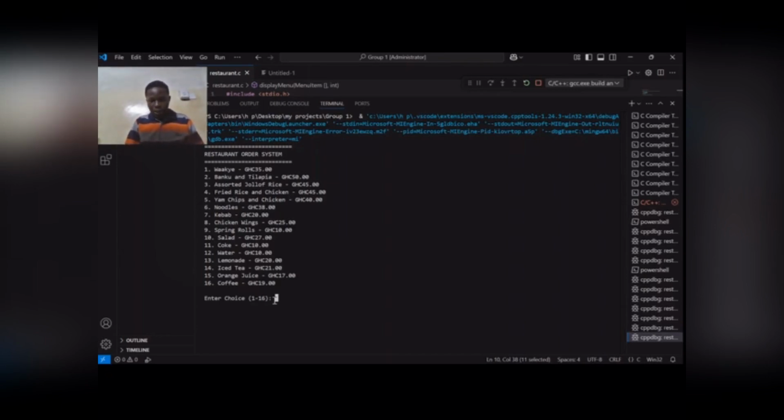So we select 7, option 7. Our choice here is 7. Then we press enter. It's asking us to enter the quantity. The quantity we are asked to input is the number of items we want to order. So we've selected 7. 7 is kebab. So how many kebab do we want?